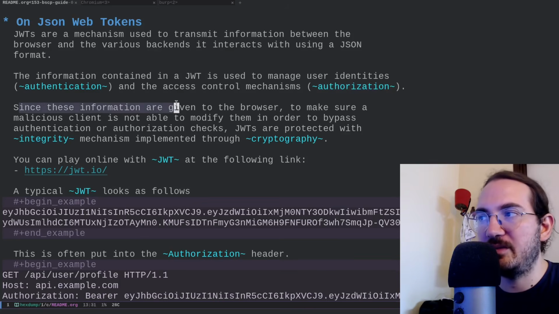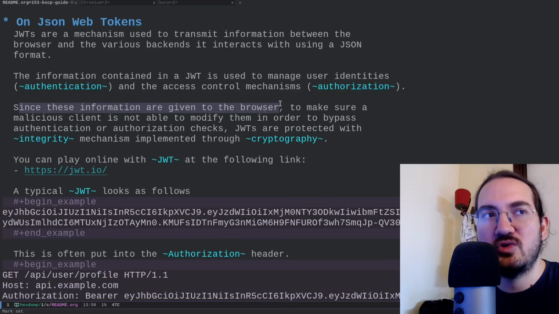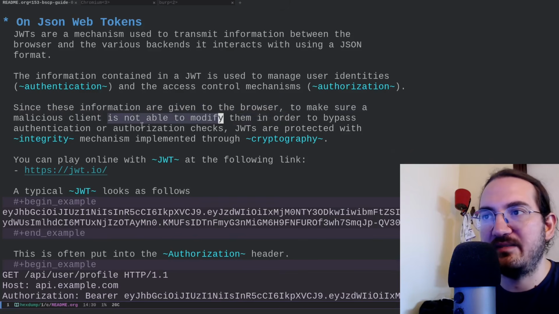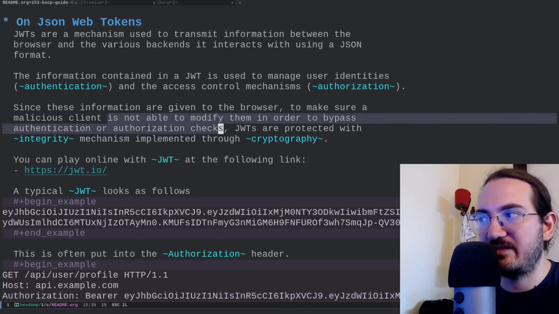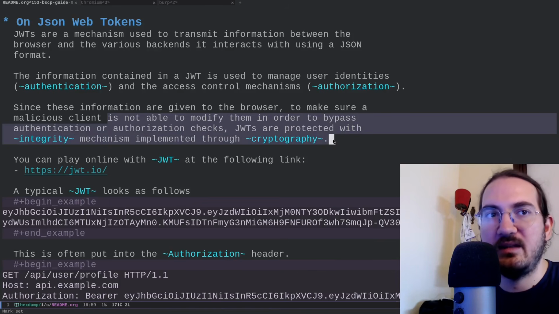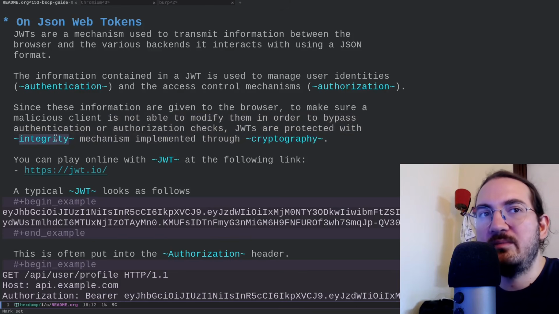Now, since this information is given to the browser in the form of a JSON object, to make sure that a malicious client is not able to simply modify this information in order to bypass authentication or authorization checks, JWTs are protected with integrity, with an integrity mechanism implemented through cryptography. So cryptography and integrity is a key aspect of JWTs, because without integrity, anyone could simply modify the content of a JWT and claim that they are the administrator and things of the sort.